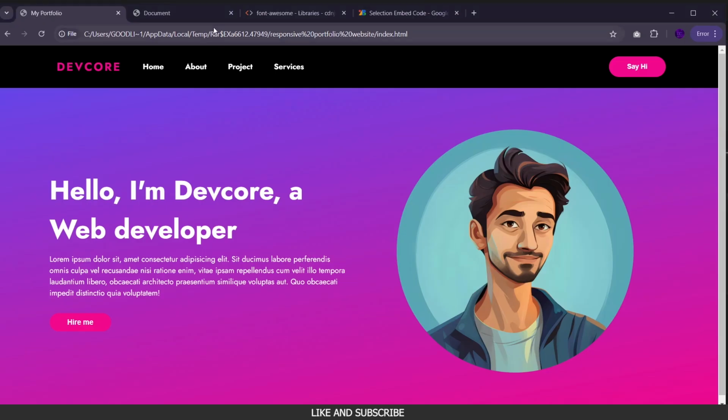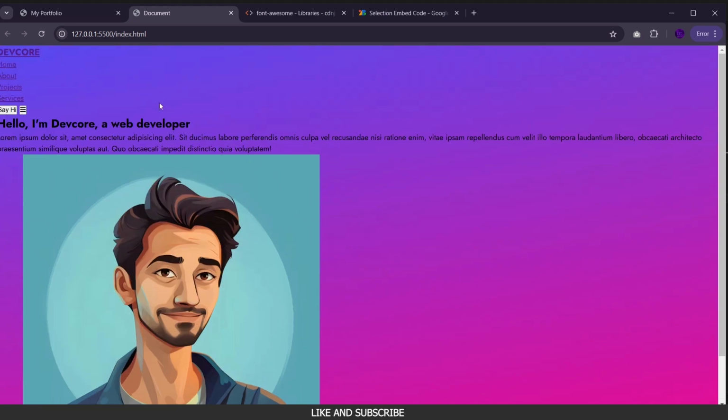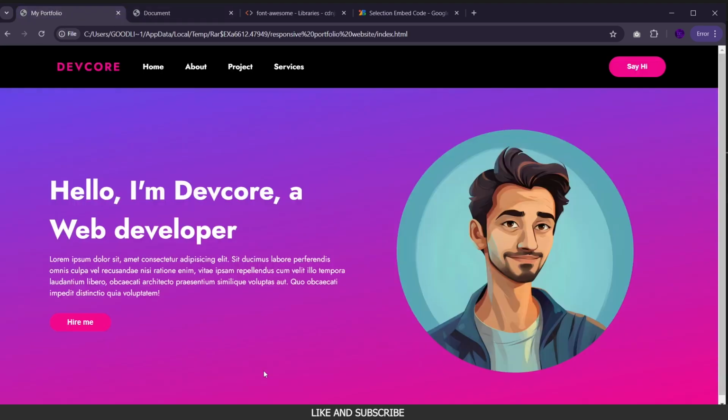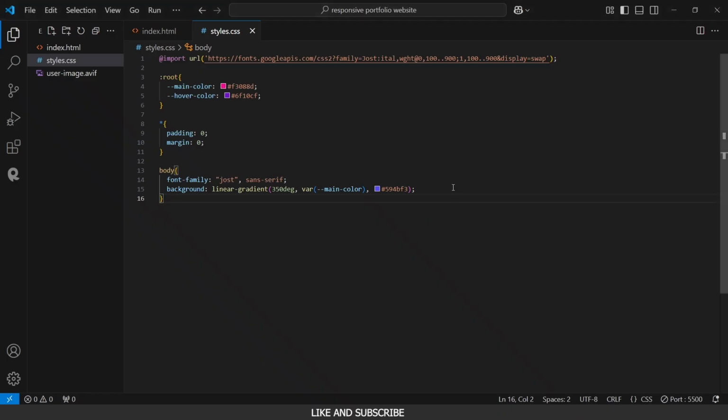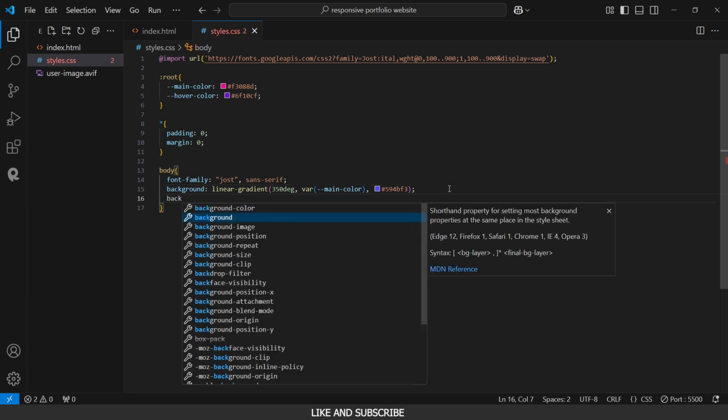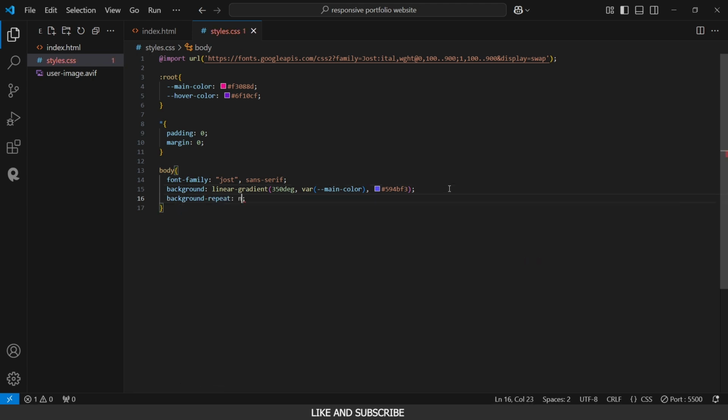Now let's see what our background looks like. As you can see, our background is beginning to look nice. Then after that, we're going to set background repeat to no-repeat to make sure we have only one background in the website. And after that, we're going to style our container.